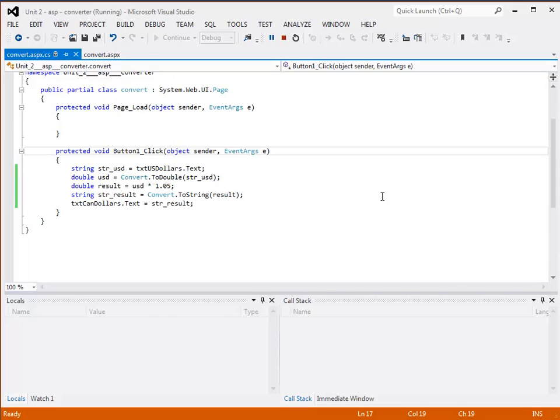So that ends this second part of the convert practice problem.